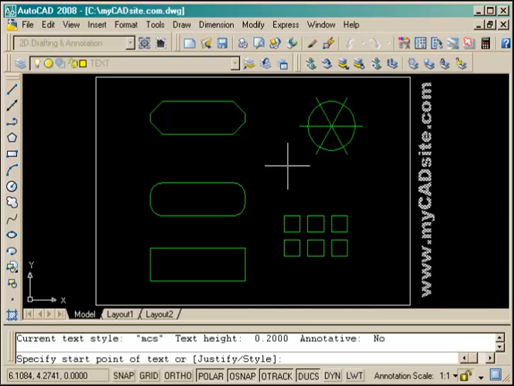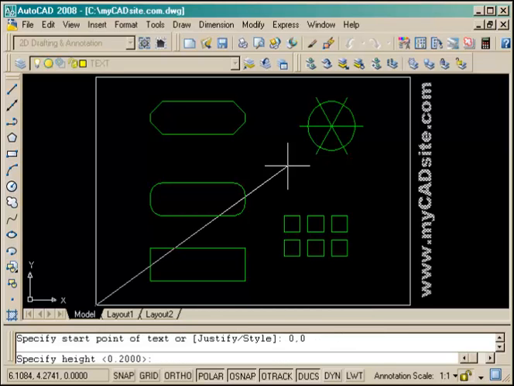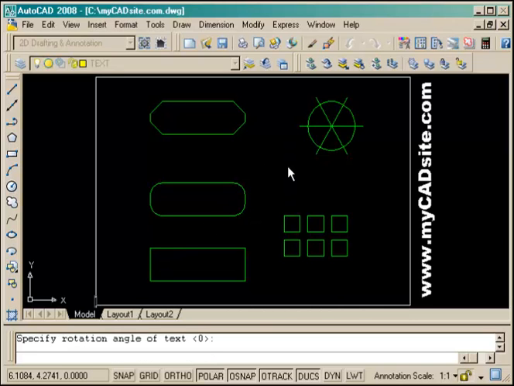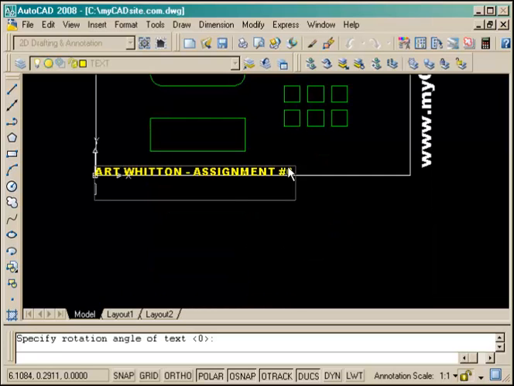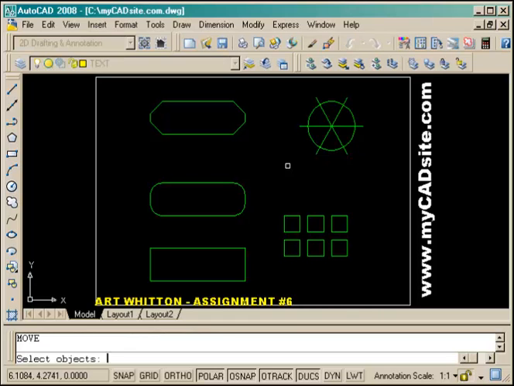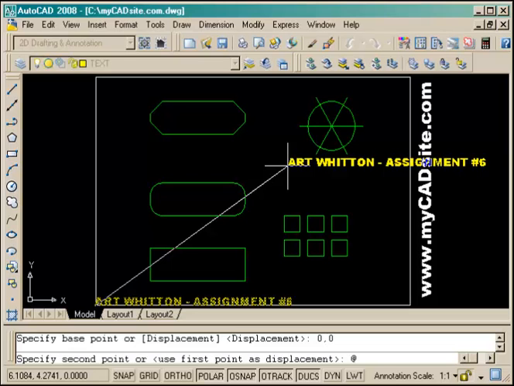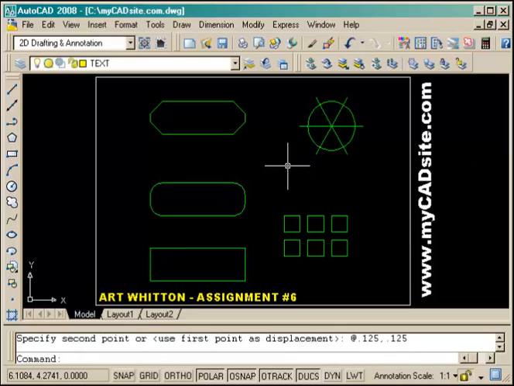So now we're going to start the text command, and we're just going to start it at 0, 0 and put in the height we want the text to be and the rotation angle. And I'm just going to type in my name and the assignment number. And from there, I just want to move it up out of the corner, and I'm just going to put in a base point of 0, 0 and move it up 1/8 of an inch up and over so it's off the corner.